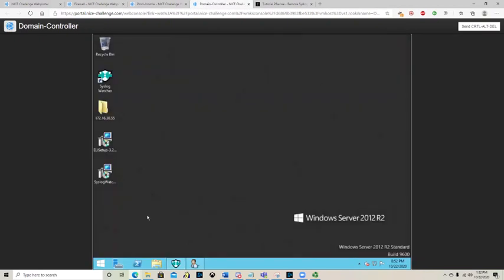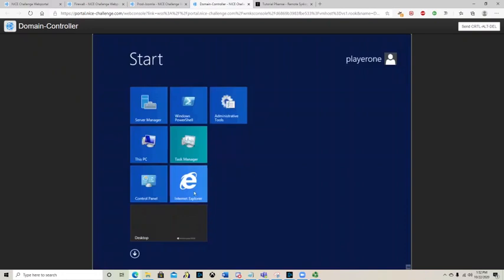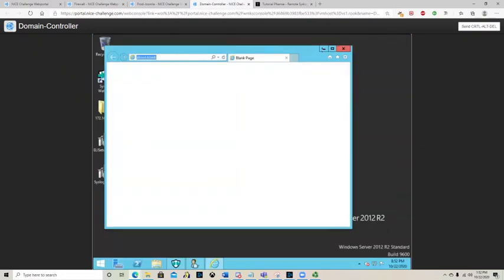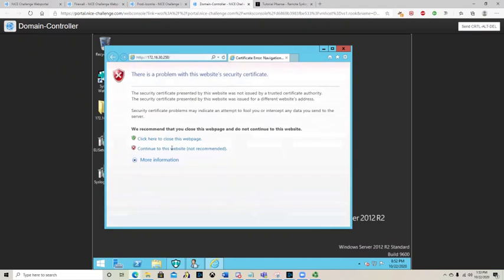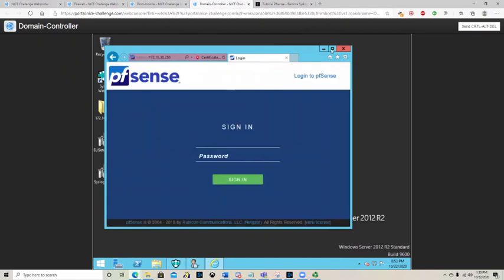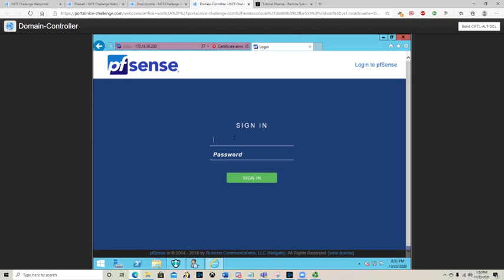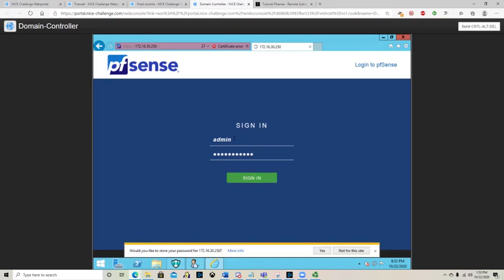Because it's pfSense, it does have a web client that we can utilize. And so what we're going to do is just open up, say, our good friend Windows Explorer, and we can go to 172.16.30.250 and then continue to the site. It'll ask for login credentials, and the credentials for this is admin and password 123.